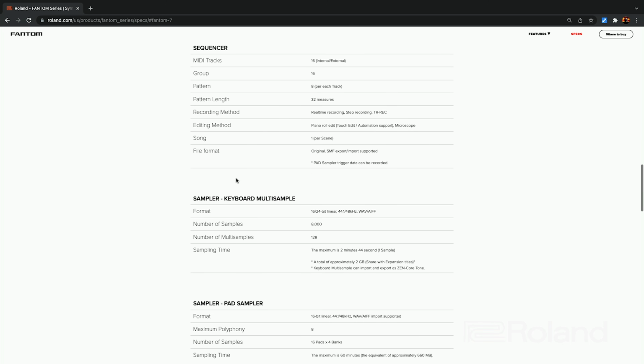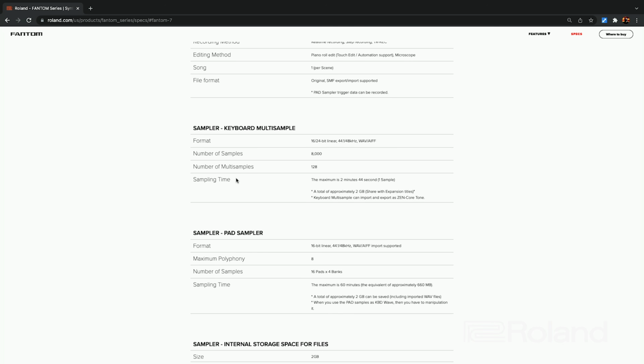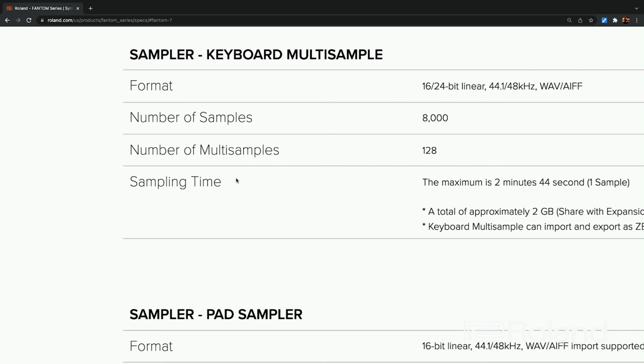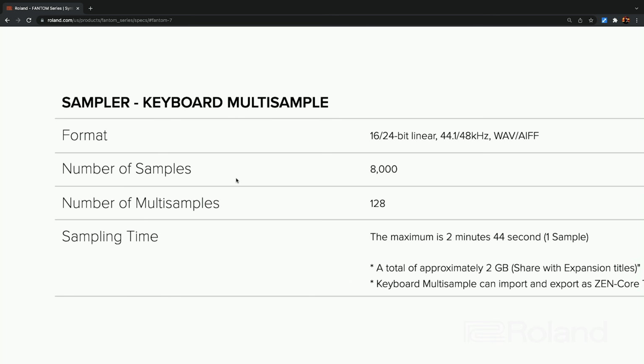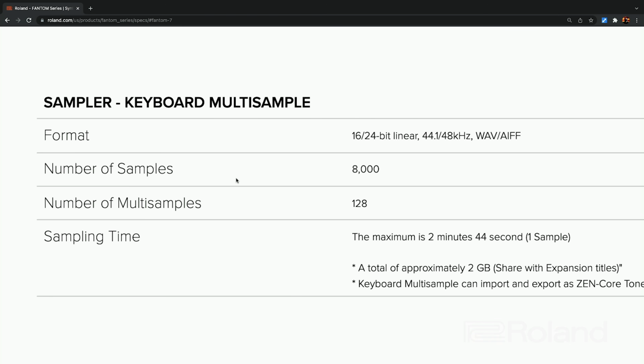If I scroll down, here we go. So let's start looking at this here. Let's begin by taking a look at the keyboard multi-sample section. Obviously we can have a lot of different samples. The format is 16 to 24-bit linear, 44.1 to 48K, WAV, AIFF. So that's great right there. You have a lot of flexibility. You can find samples in 16-bit and 24-bit very easily.